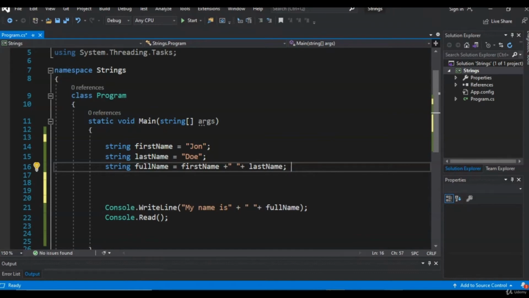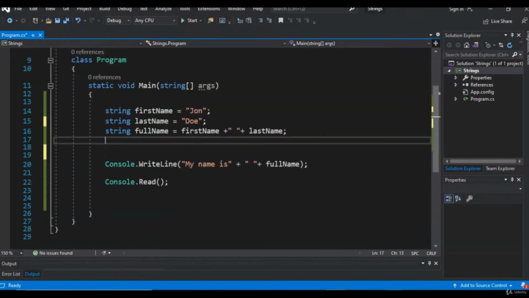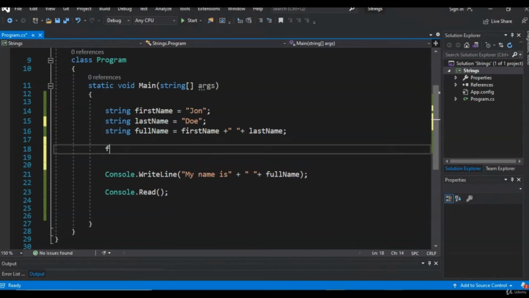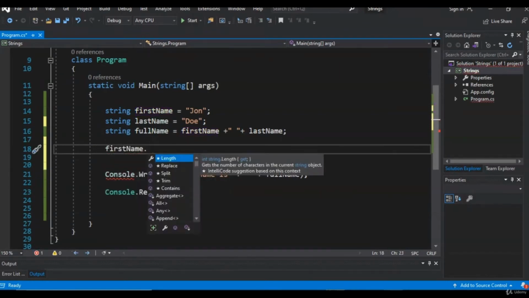So let me show you guys an example. Let's take our first name. So first name, and as soon as you hit the dot, you get a lot of options that come up. This first tab are the properties. What you see here is length, and that tells you how many characters are in that variable. And the second tab over are your methods. These are ways that you can manipulate your string.